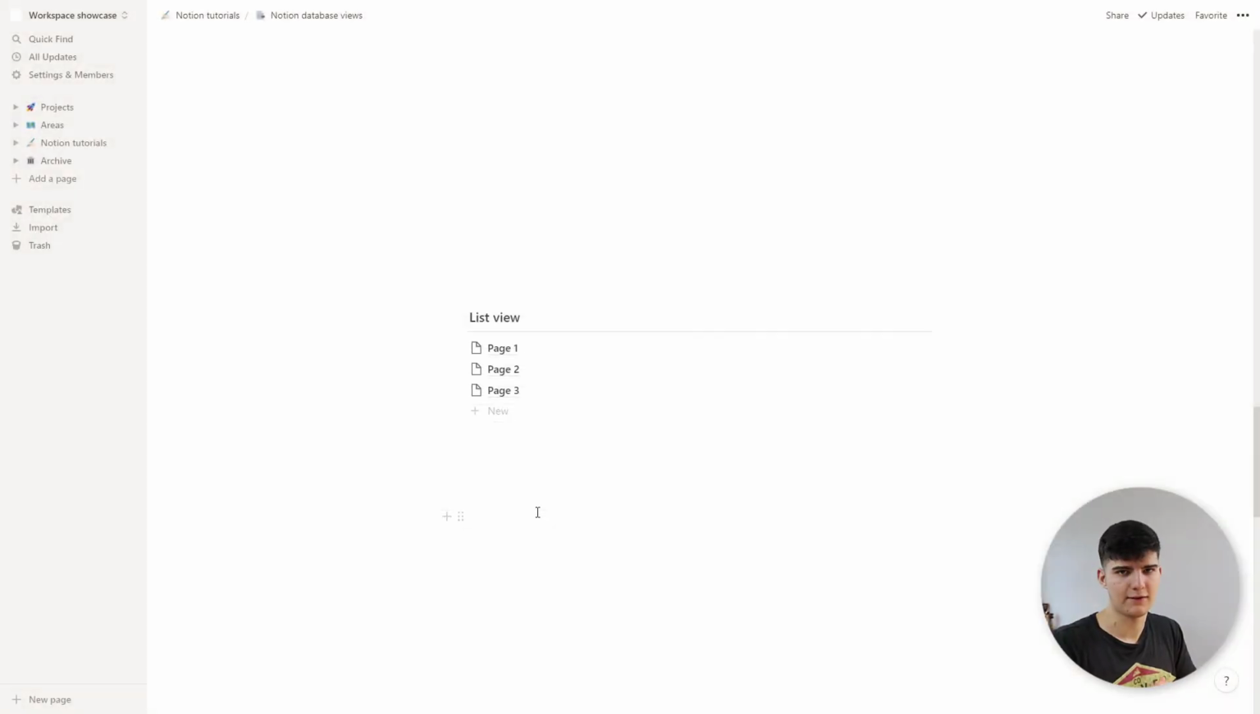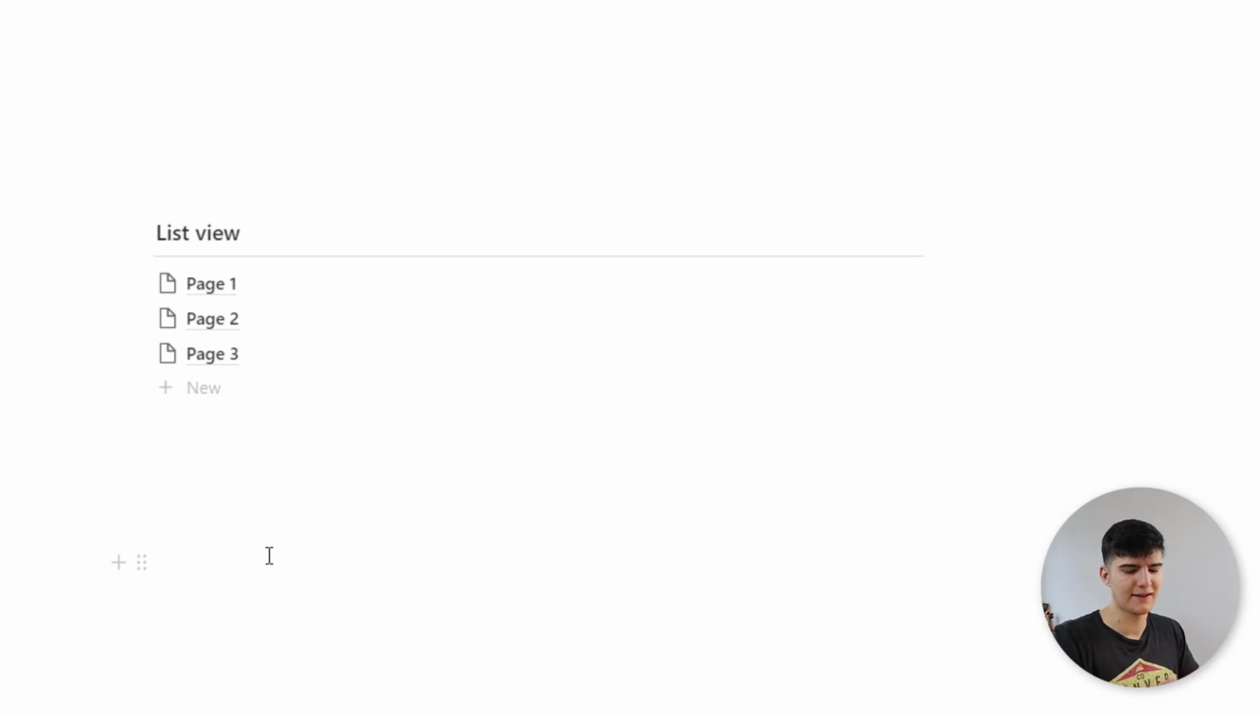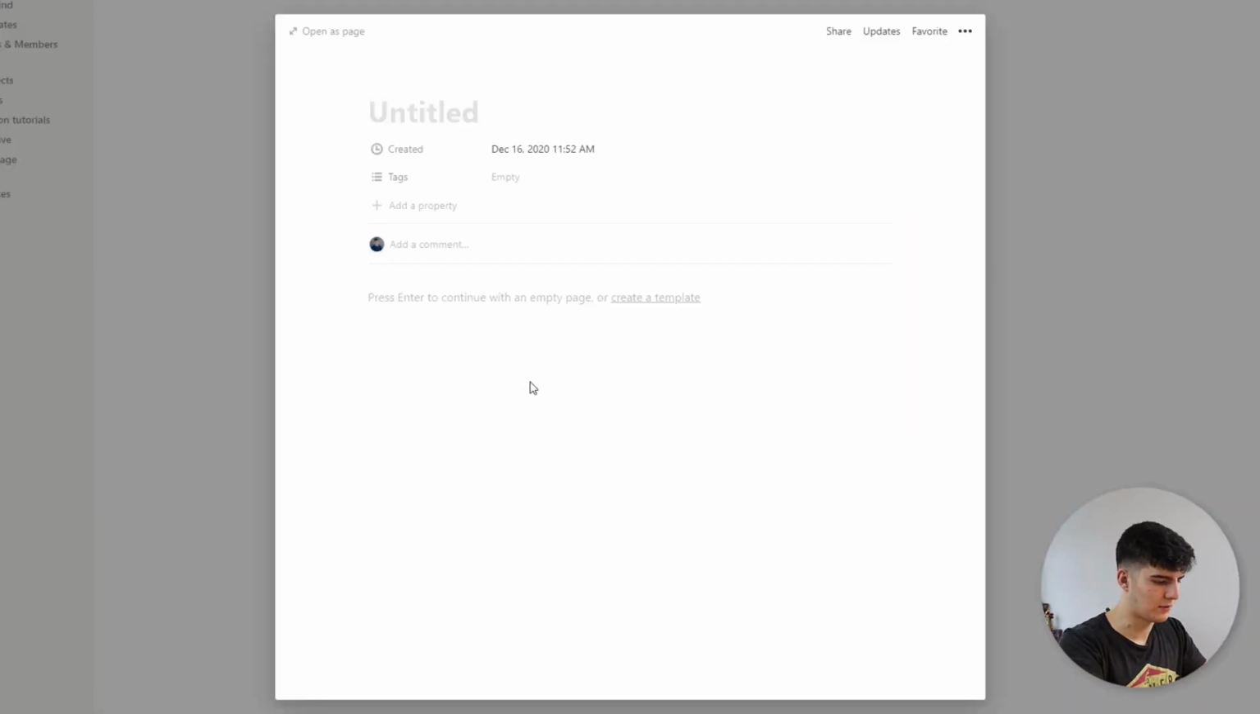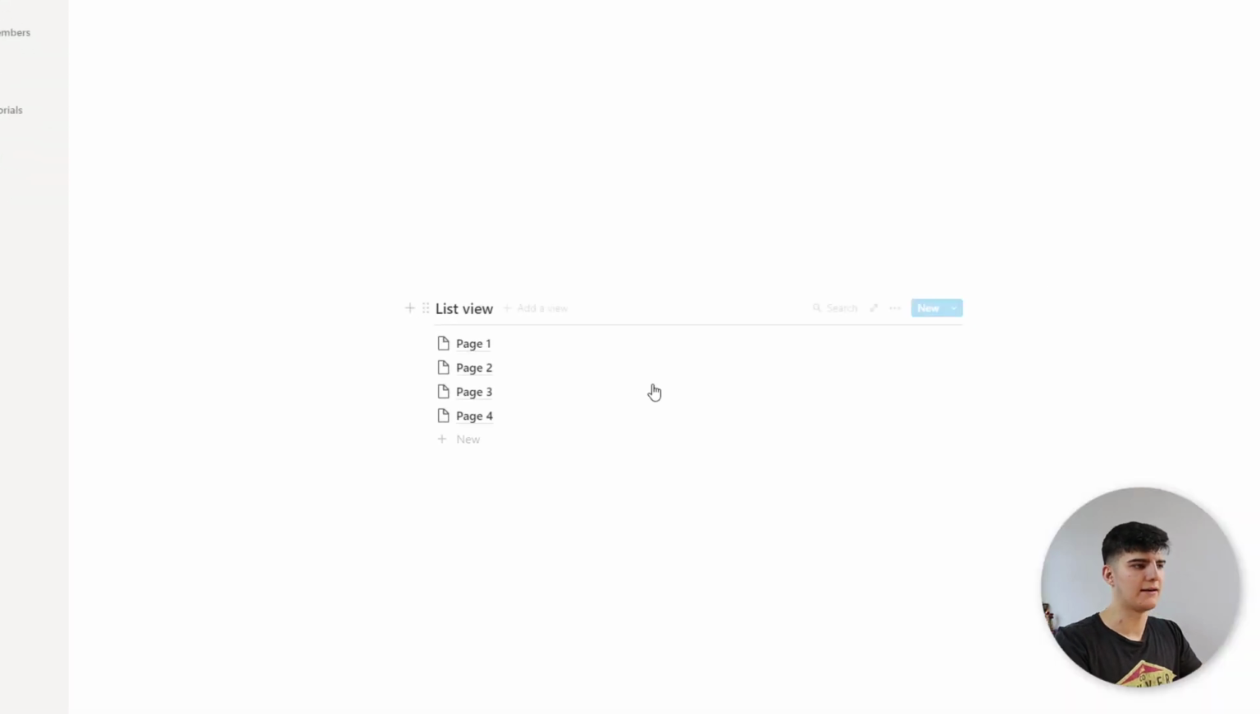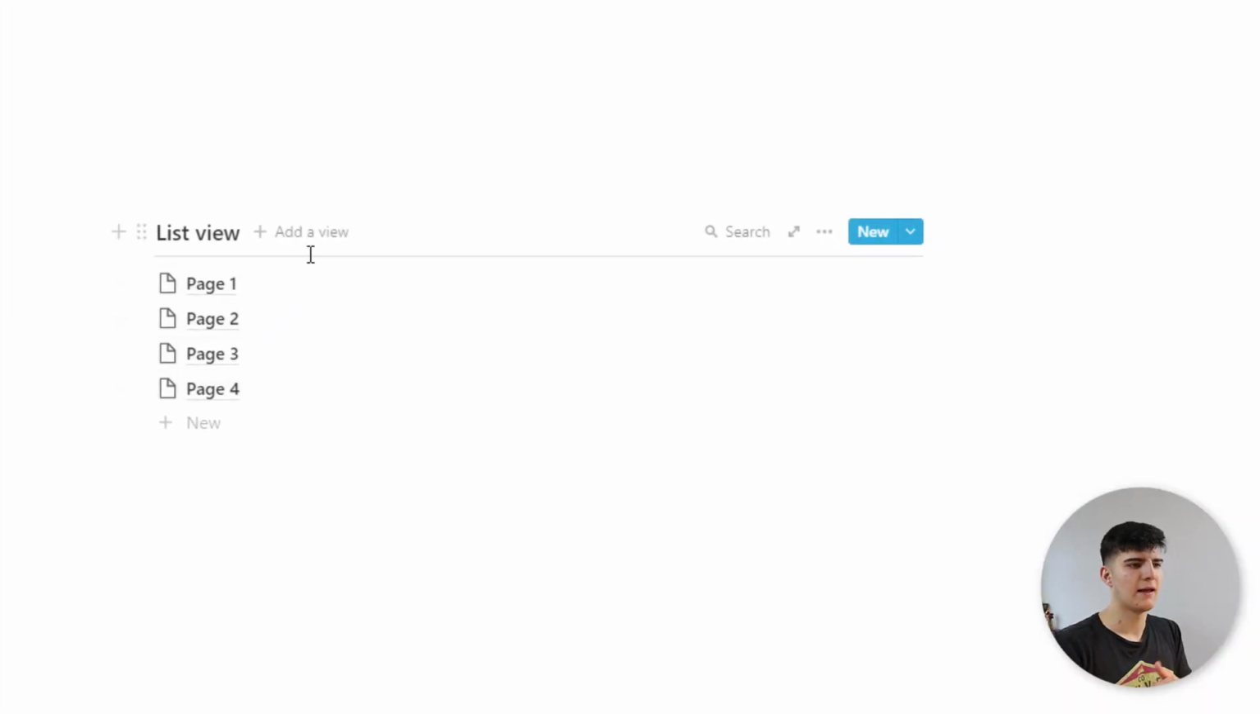Next up we have the list view, and this is the most minimalistic view in Notion. It really consists just of a list of different pages or entries in your database, and let's say we want to add this page 4 as well. And you see this is just a basic list. It's really minimalistic, really clean, so it's nice if you don't have to work with lots of properties in this database or in this view. And this could be nice to implement, for example, a to-do list, if that's something that you're interested in.